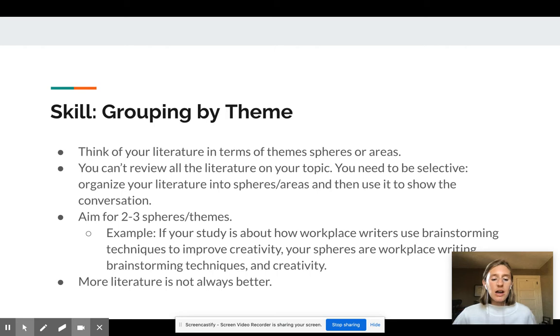So you can organize by particular subtopic, or maybe you have several articles that take a particular position or use a specific methodology and you group them together. But you want to aim for 2 to 3 spheres or themes. So for example, if your study is about how workplace writers use brainstorming techniques to improve their creativity, your spheres are workplace writing, brainstorming techniques, and creativity. Keep in mind that more literature is not necessarily better. It can be very challenging to kind of wrangle a ton of literature, so you really do need to be selective.